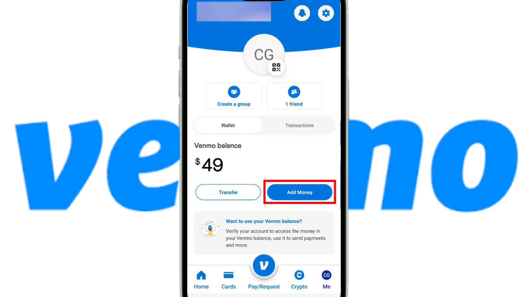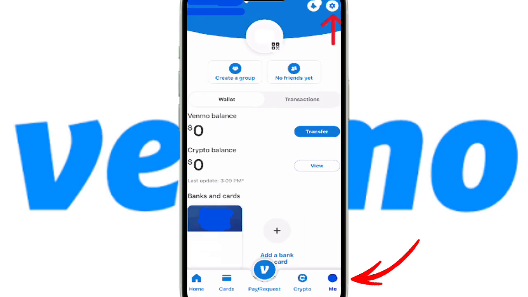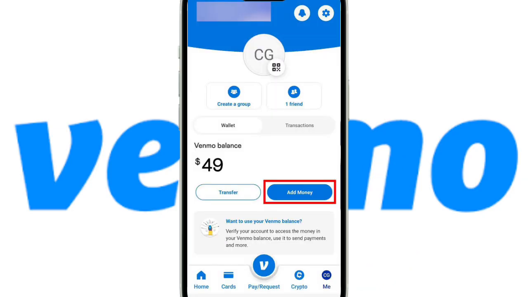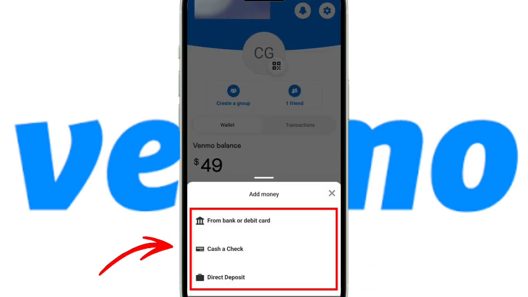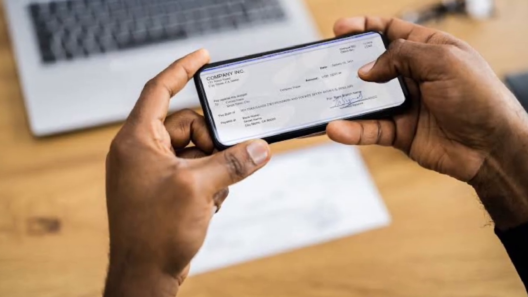You can also deposit funds directly into your Venmo balance without using an external bank transfer. Go to the Me tab. Select Add Money. Tap Cash a Check. Snap photos of the front and back of your check.